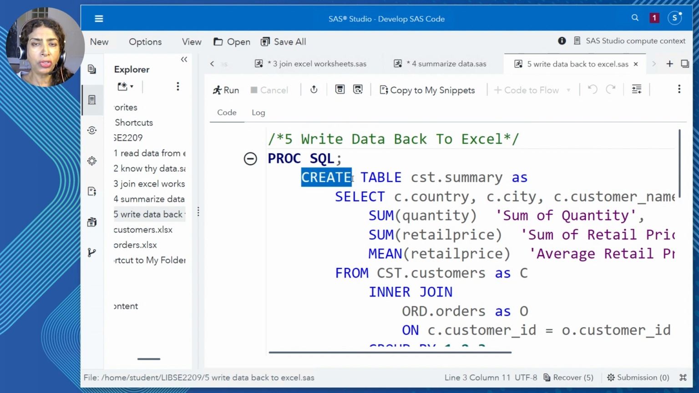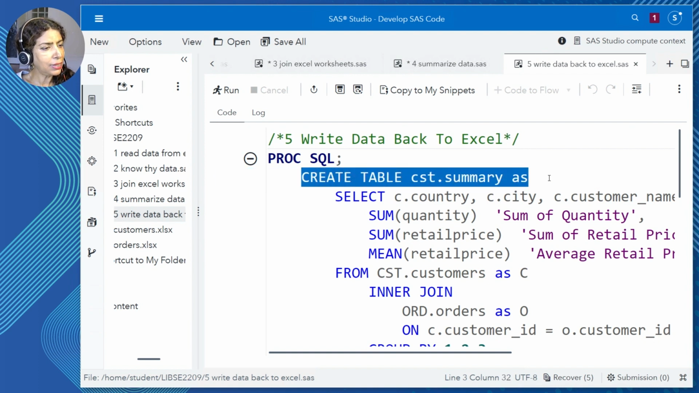I have really three options of sending results. First is to the results window. That's all we've done so far. The second is to create a table. That's what we're doing here. The third option was to create a view. We're going to create a table. And let's do that. Only change in code is the create table statement.